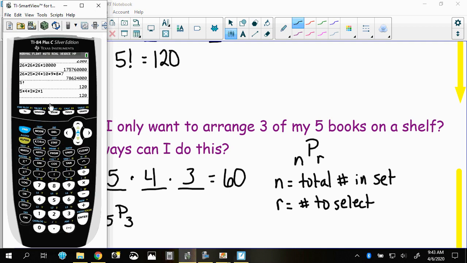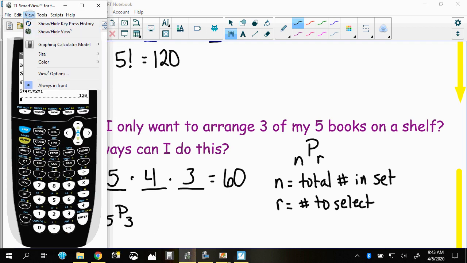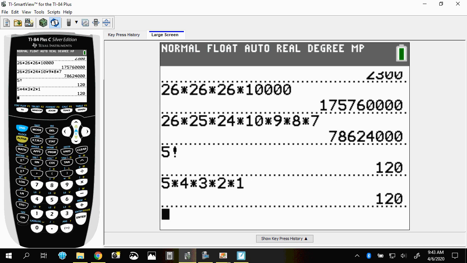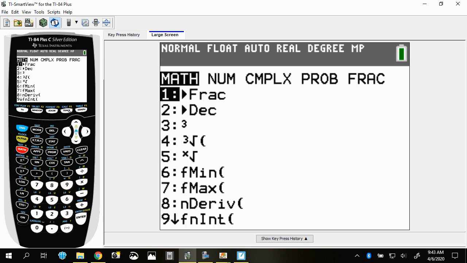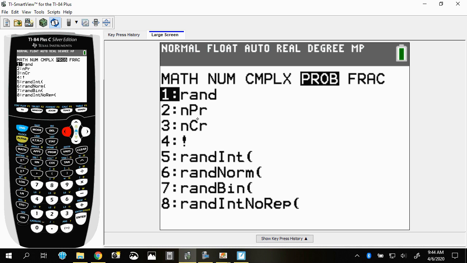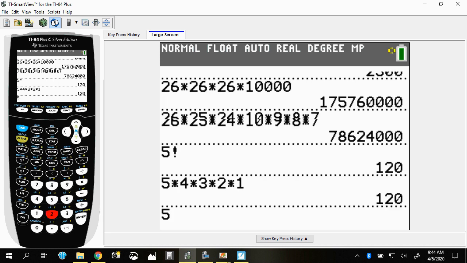So going up here to the calculator, let me get the larger view for some of you. Okay, so we're going to put in 5. We're going to go to math, go over to the probability menu, and number 2 here says nPr. That's what we're going to choose. So I'm going to pick number 2.